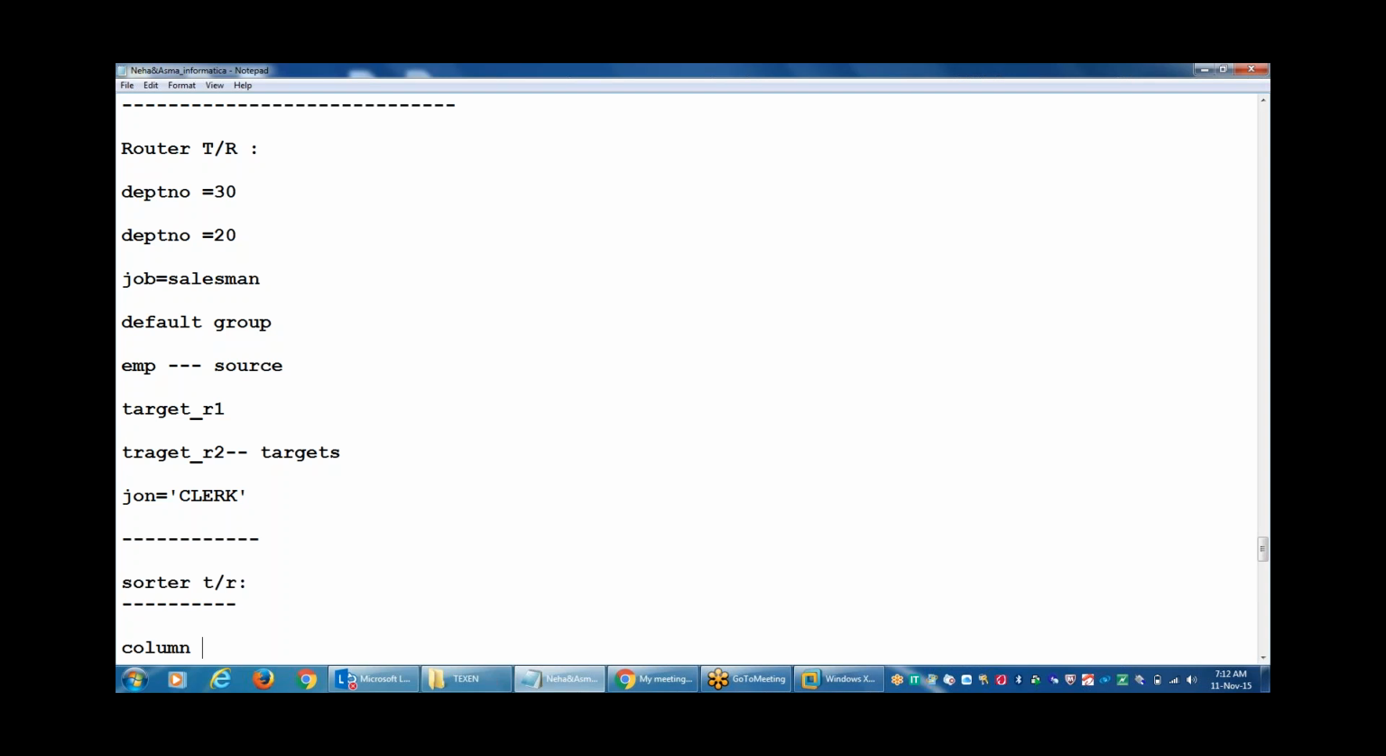When we are sorting the data, it will ask whether we need to sort ascending or descending, right? We need to mention that, ascending or descending. Once it is done, it will sort the data according to that.